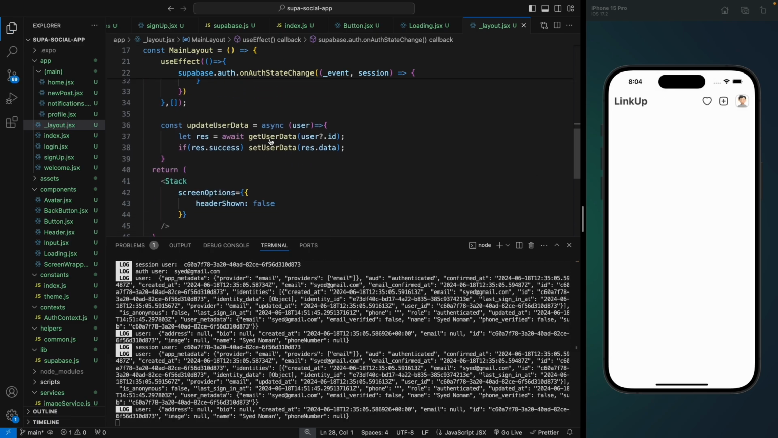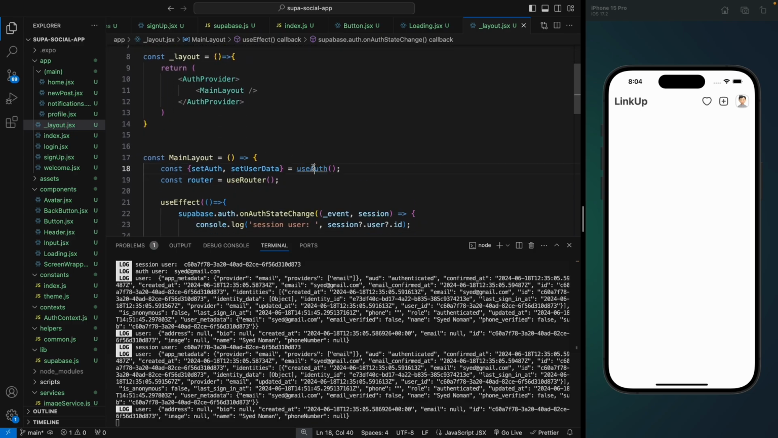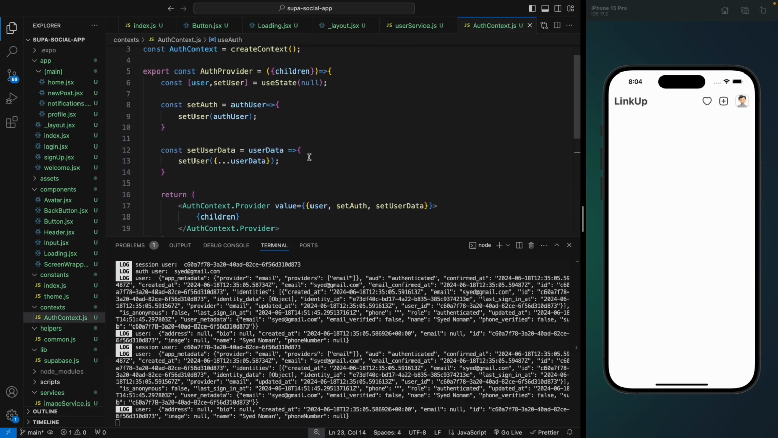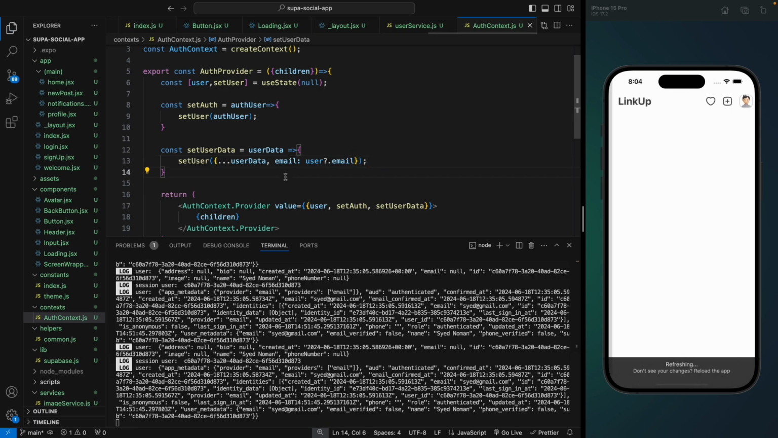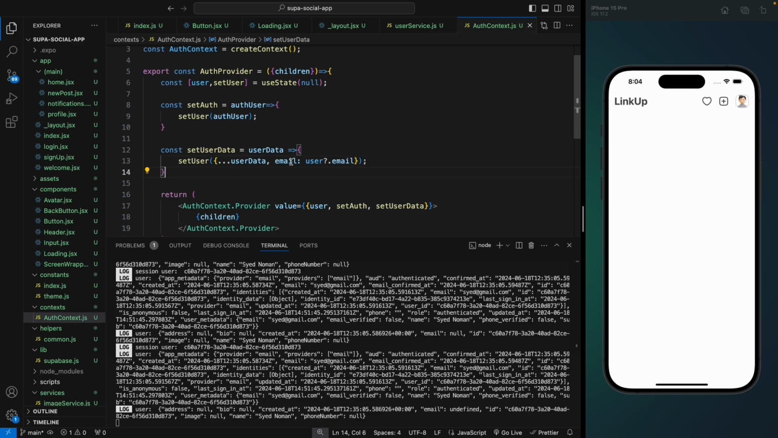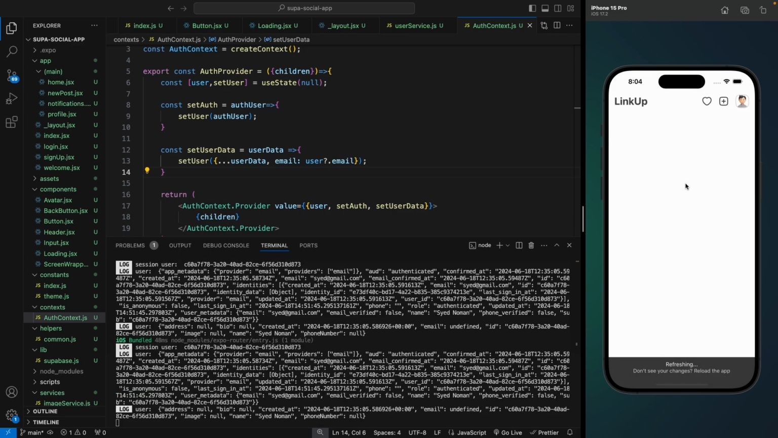Let's go into this function, sorry, this set user data function. Here we can just add the email as user.email, because when we are setting this, we already have the user from the session, so this will just save the user email. Let's refresh the app, and the email is still undefined. Maybe the user session data was still null at this point.